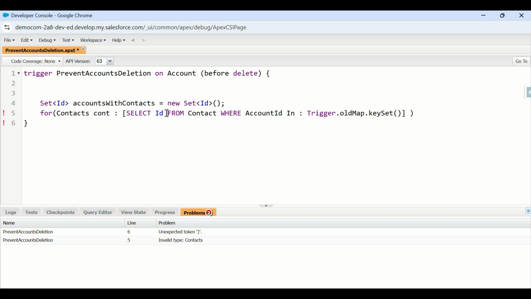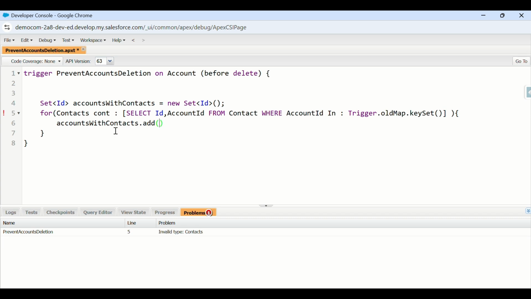Clear? Now I'm interested in the account ID as well, so I'm adding the AccountId field of contact. Inside this for loop, I'm going to add IDs of accounts, cont.AccountId. So I have added all the account IDs where I could find an associated contact, and I stored all these IDs in the set accountsWithContacts. This is going to give us all the accounts where we have to throw the error. Simple. Now we just have to make one more for loop to iterate over actual accounts.